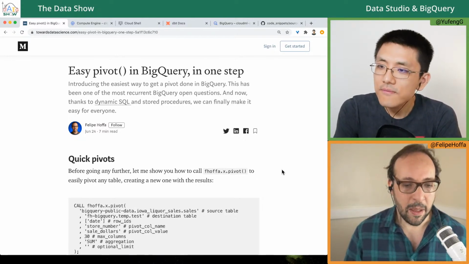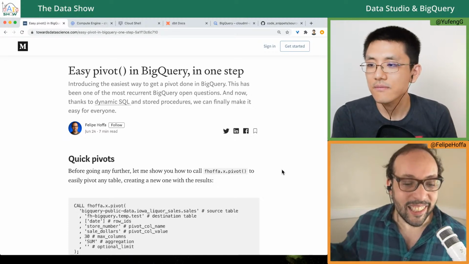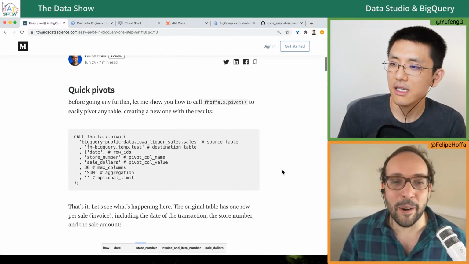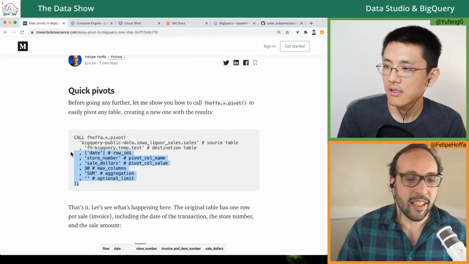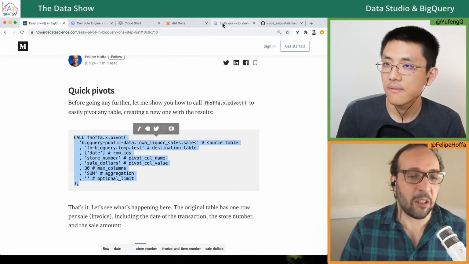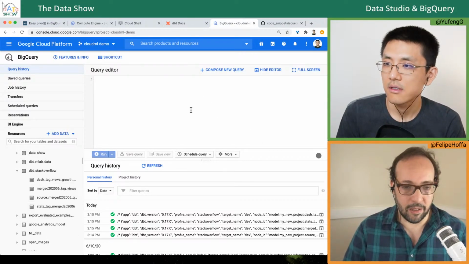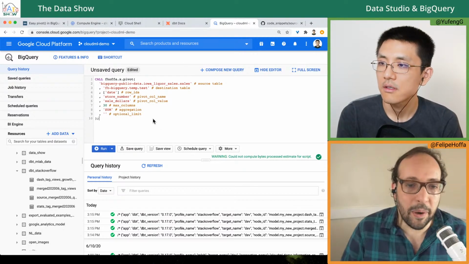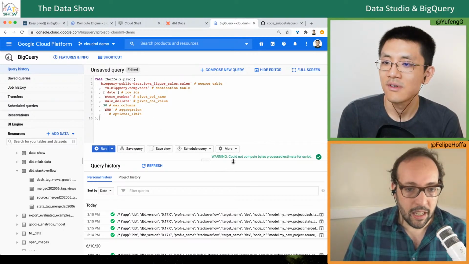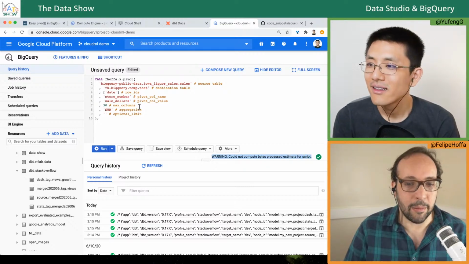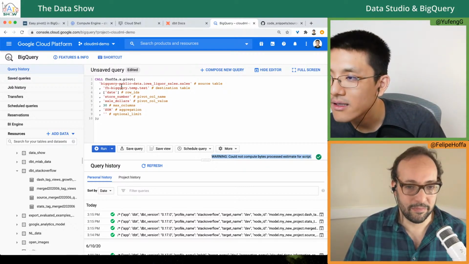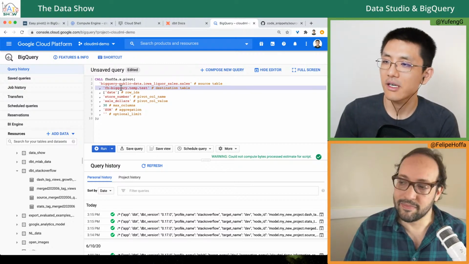Before we do anything else, let's run a pivot on your BigQuery screen. Should I copy this in? Yeah, just copy that into your BigQuery, and I will explain what's happening here. We need to change only the destination table. Yes, change it to my project, right?